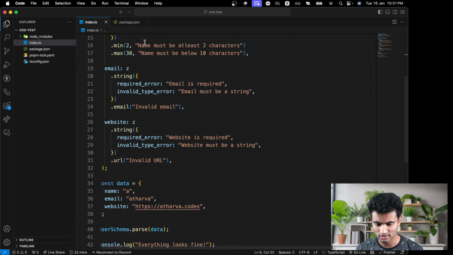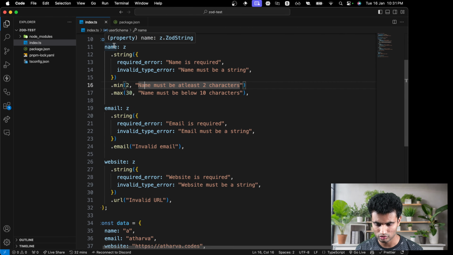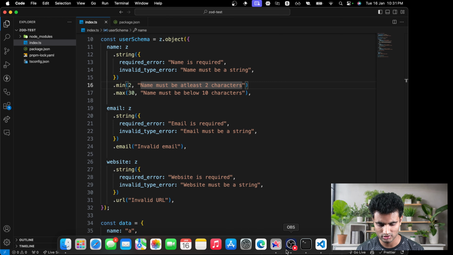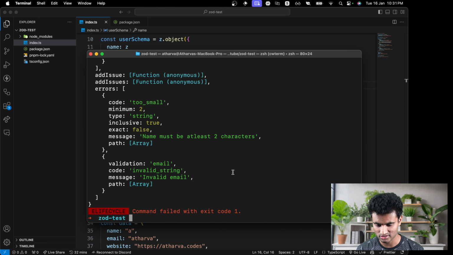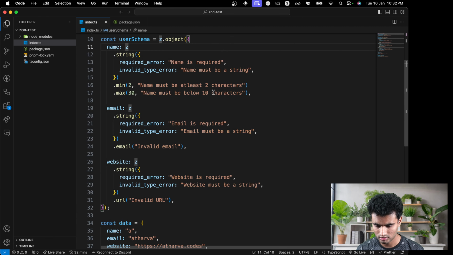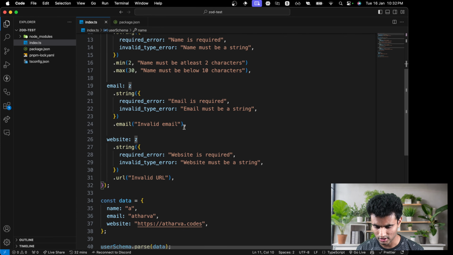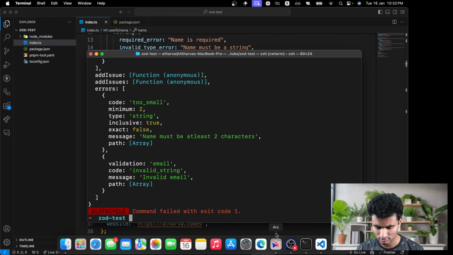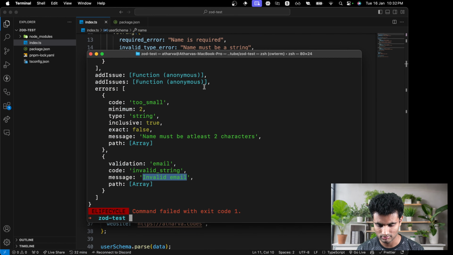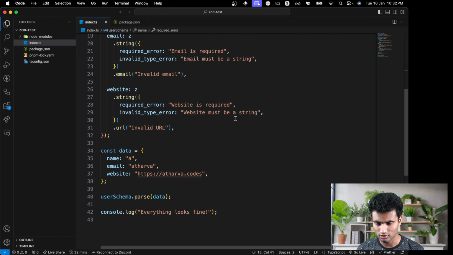So paths are basically the keys here. If you are using a form in something like React, you can display errors near those fields by parsing that path property. So you have 2 here. One is too small, name must be at least 2 characters, and we don't have any email, invalid string, invalid email. I thought we did have invalid email. Yeah, the message is invalid email. Perfect. I kind of got lost there.